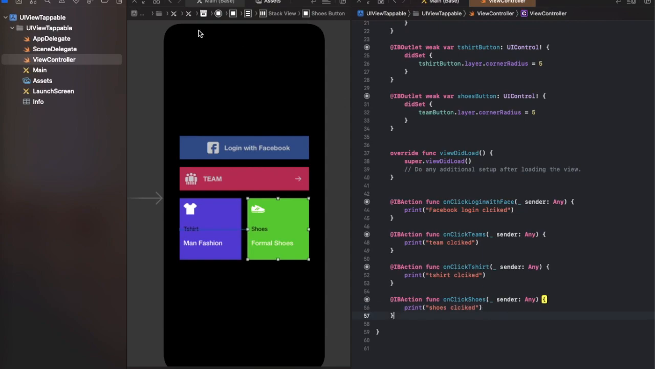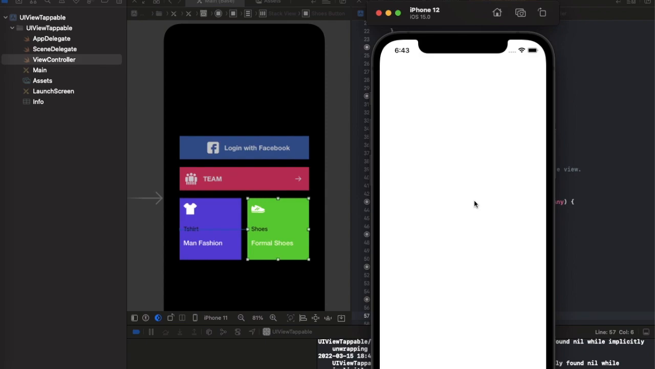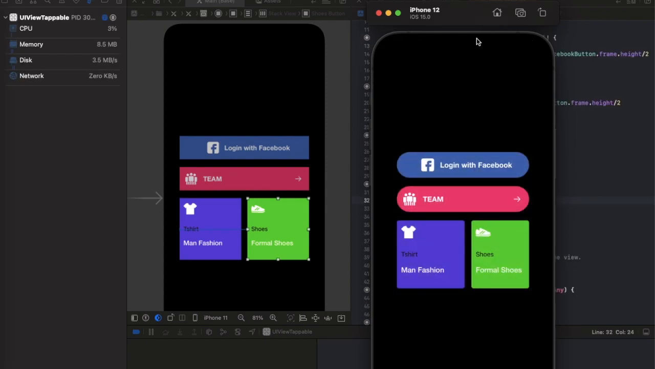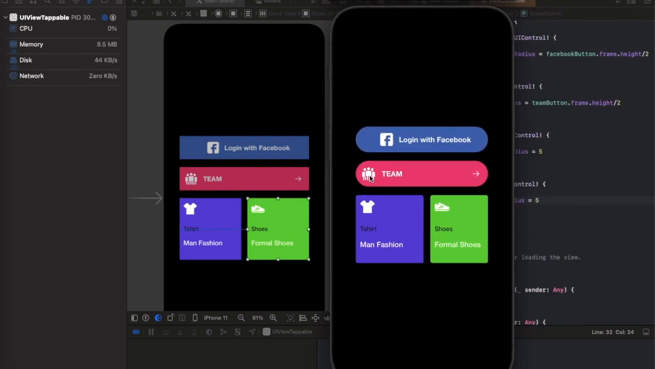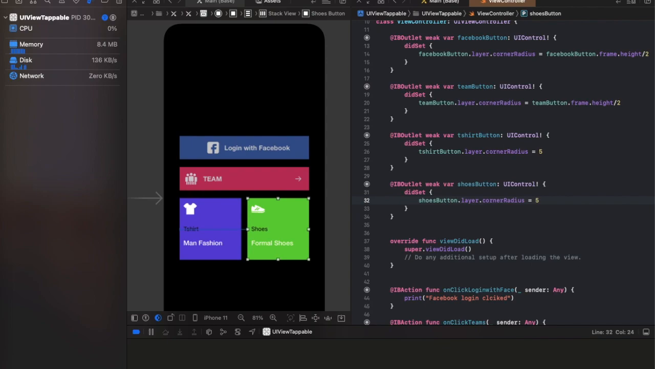Now let's quickly run this and see if it is working fine or not. This is a very useful functionality when we have complex views and we have to add tap gestures on those complex views, or we have to add an extra layer of button over those views to make them tappable. Yeah, so our UI is completed, looking fine. Now let's click on this Facebook button. Are we able to see the logs over here? Yeah.